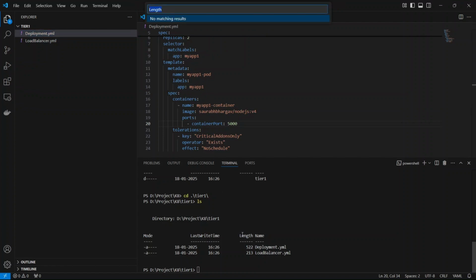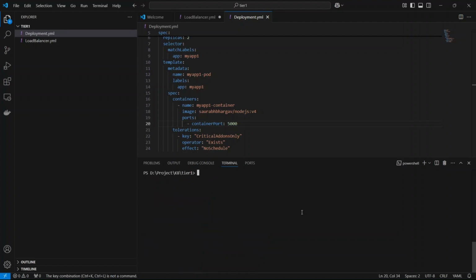Now I will go back and I will use the command kubectl apply -f, and then I will name it tier one. Okay, this is the folder name. Just remember this is deployed. Perfect. It's deployed.